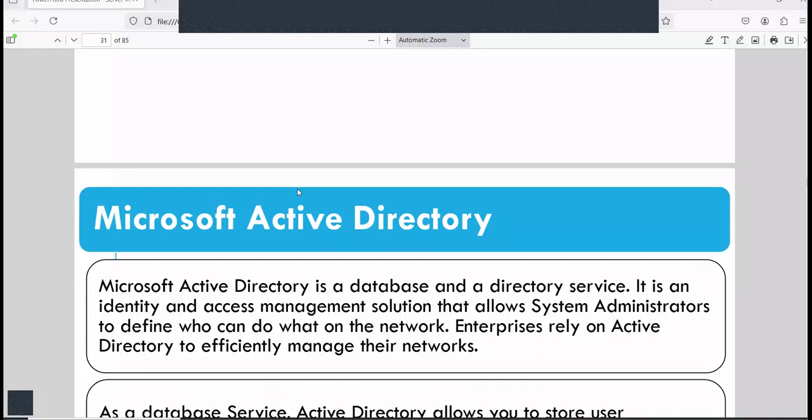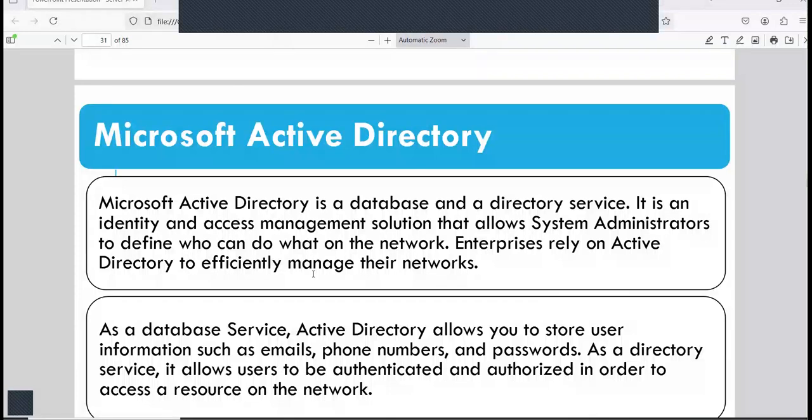So the next thing we want to talk about here is Microsoft Active Directory. Microsoft Active Directory is a database and directory service. It is an identity and access management solution, which is what we call IAM, that allows a system administrator to define who can do what on the network. Enterprises rely on Active Directory to efficiently manage their network.